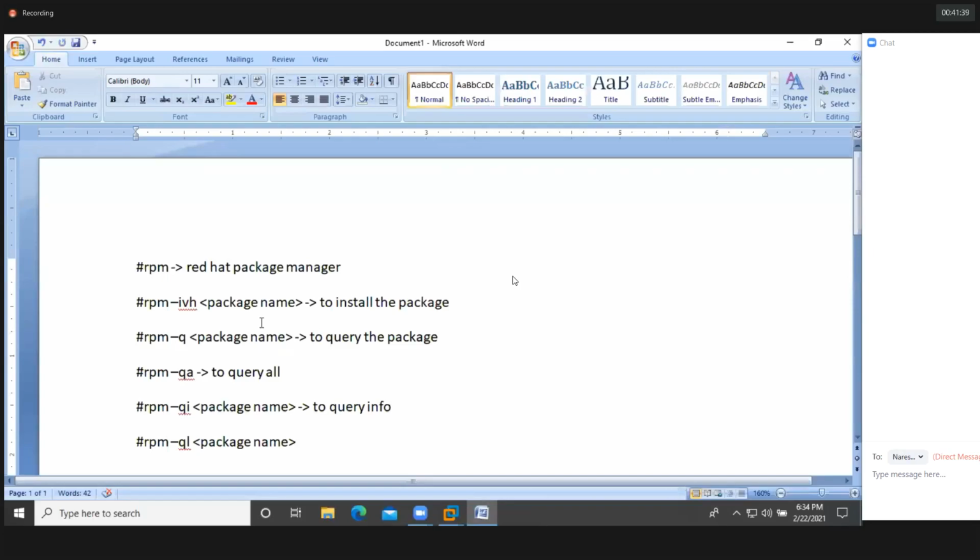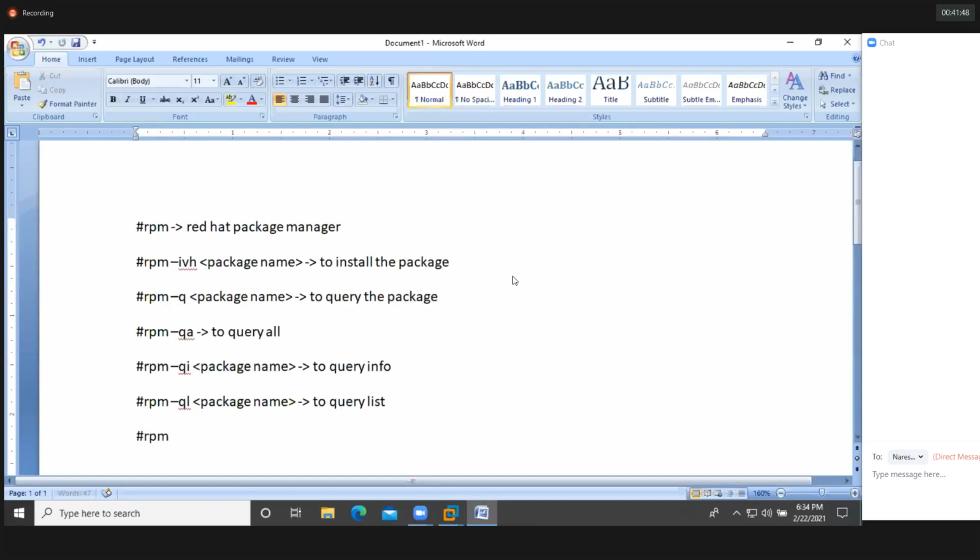-ql and -qd. -ql, query list. rpm -qd with the package name, query documentation. We'll get the documents related to it. Clear?